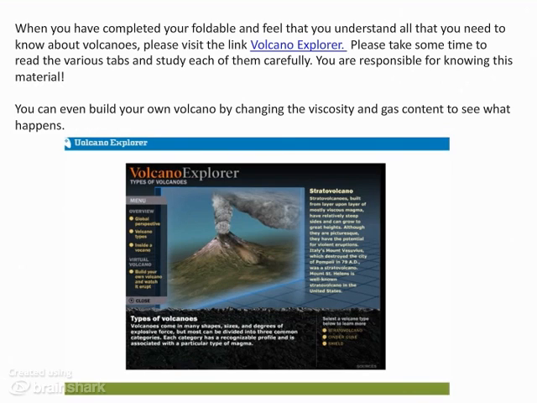And you can even make your own volcano, a virtual volcano, by changing the viscosity, which is like the thickness of the magma, and the gas levels. So when you do that, you'll change it from explosive to non-explosive. And when you go ahead and click on it, it will tell you what kind of volcano you have made with those settings. And then you can watch it erupt. Have fun!